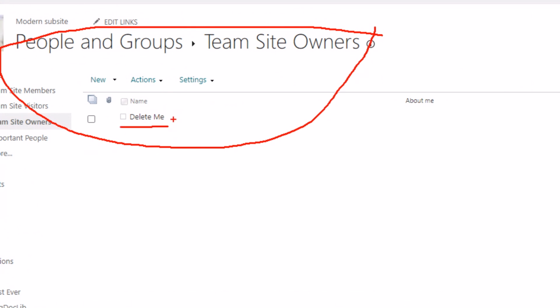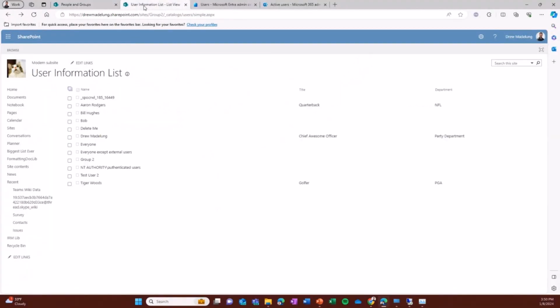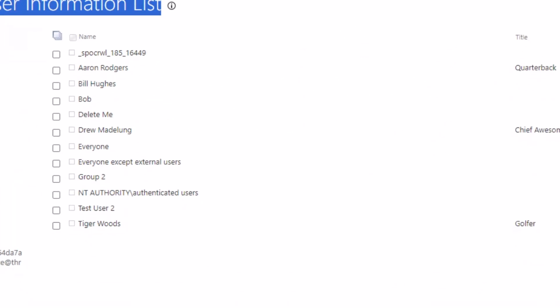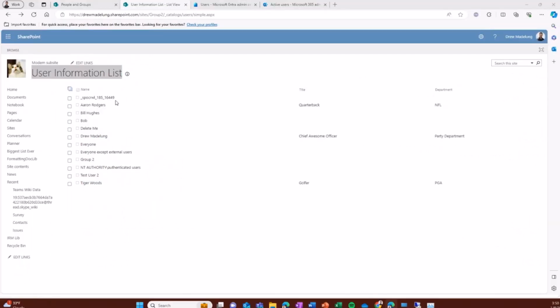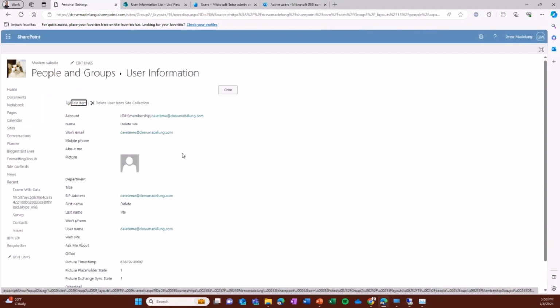This actually doesn't exist. Even though if I go look at the user information list, which is a hidden list on your SharePoint site that, if you ever want to see people who have had access to it or worked with inside of it, there's also a Delete Me object in here. If I go into it, I can actually see information about it. So it still has profile information right here that exists.